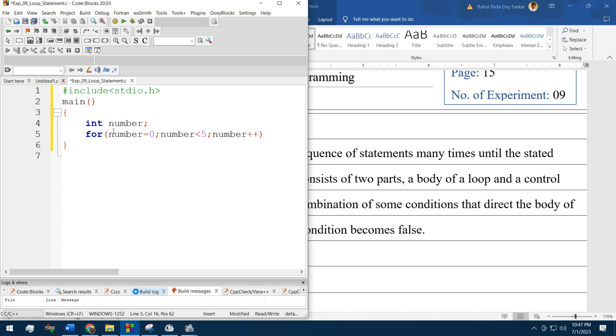Now what does this statement mean? This means number equals 0. That means we are assigning 0 to the number. The value of number is now 0. And this is the condition, that means number is less than 5. And then the increment or decrement statement.